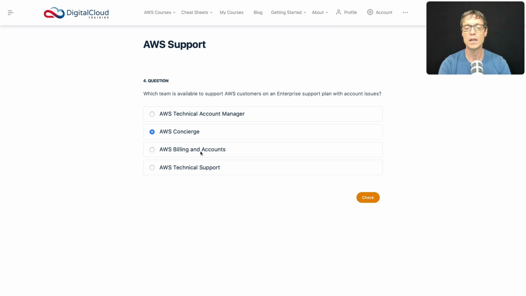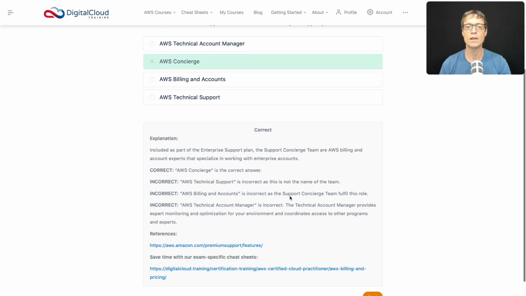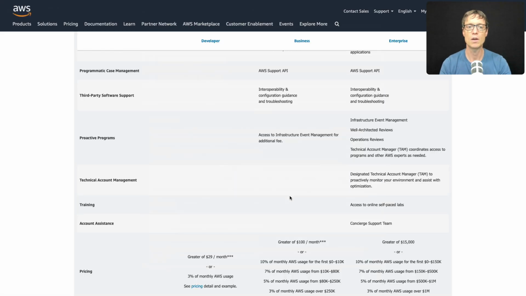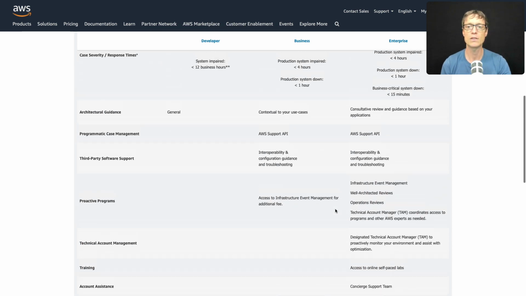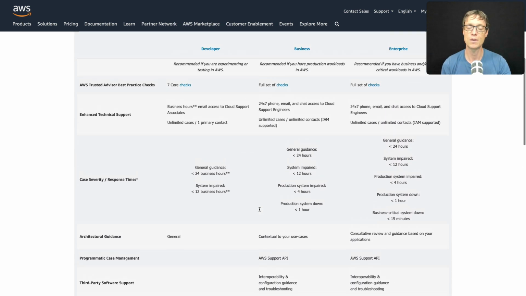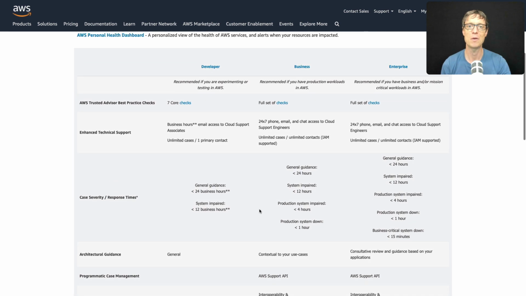Now, it's not going to be billing and accounts. You've got a special team when you're on the enterprise support plan, so you wouldn't just go to any sort of general team, and it's not a technical question. So to me, that's the best answer. So we'll just check that, and yes, again, that is correct. And let's go back here, and you can see that for account assistance, it's the concierge support team. So you can see that you can have a lot of questions, and it all just comes back to information on this web page. So make sure that you study this really well before your exam.